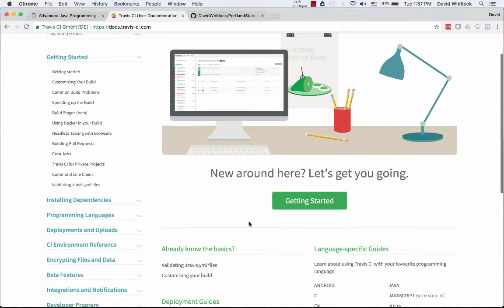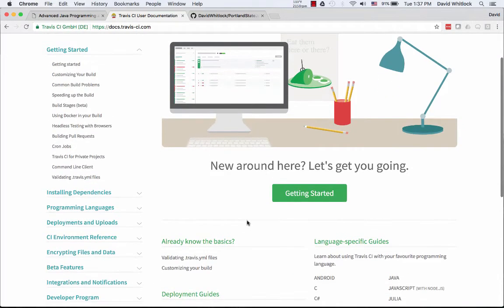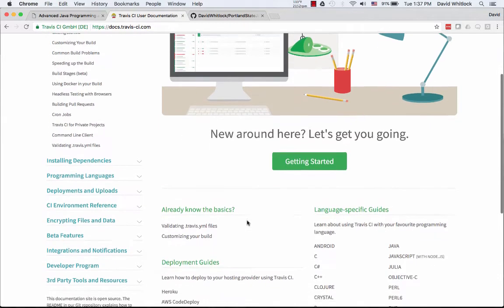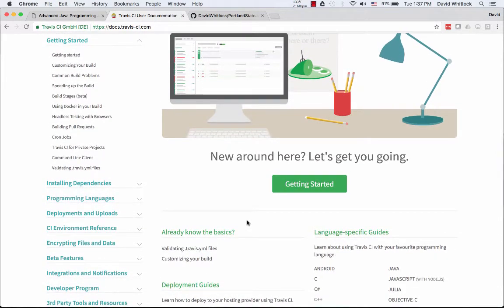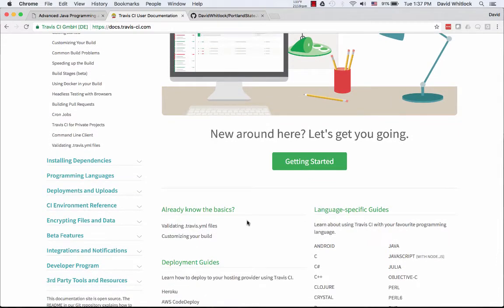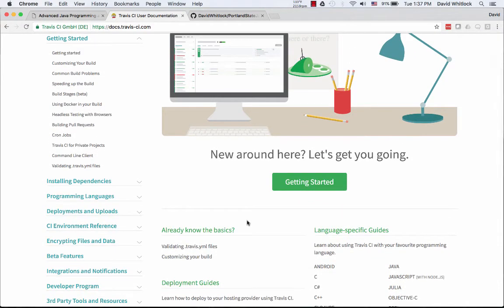Okay. So Travis has really nice documentation. I'm going to skip around a little bit in the interest of getting through this. But if it's something that interests you, and by the way, I probably should have prefaced this, this is not required for the course.